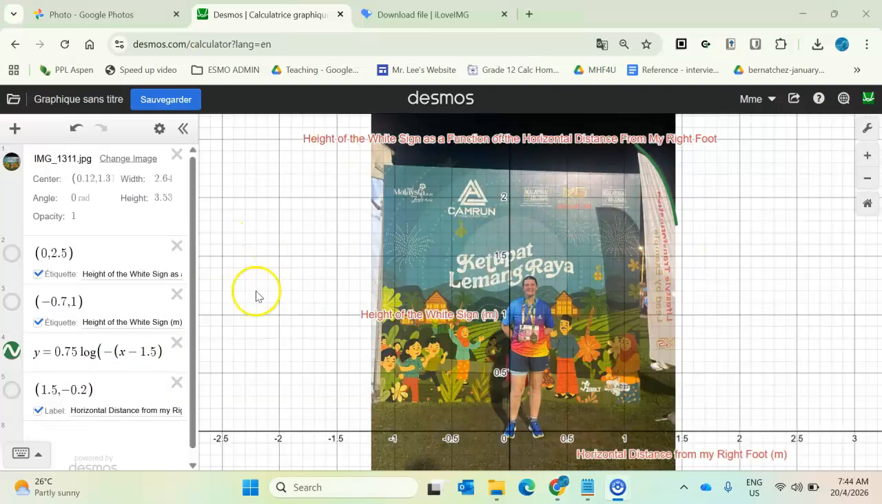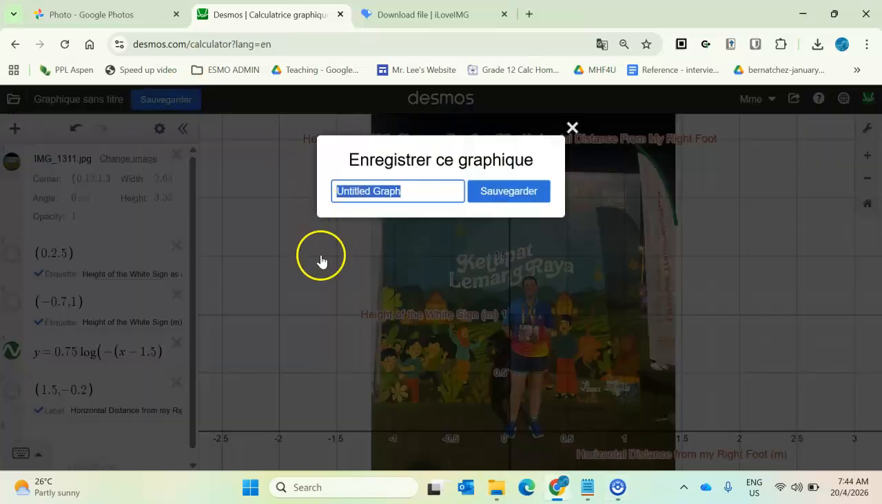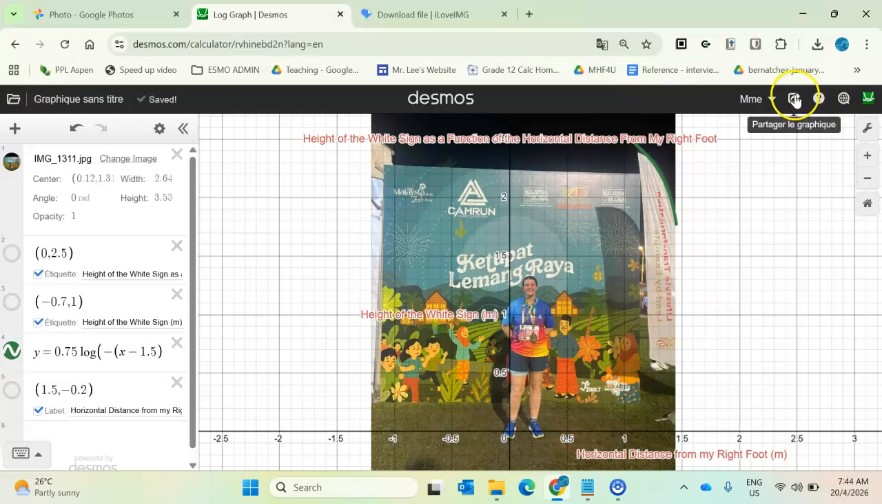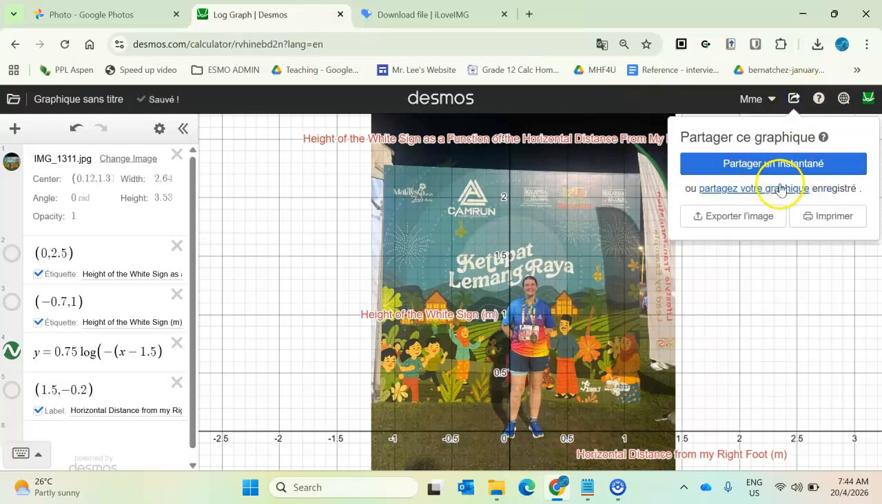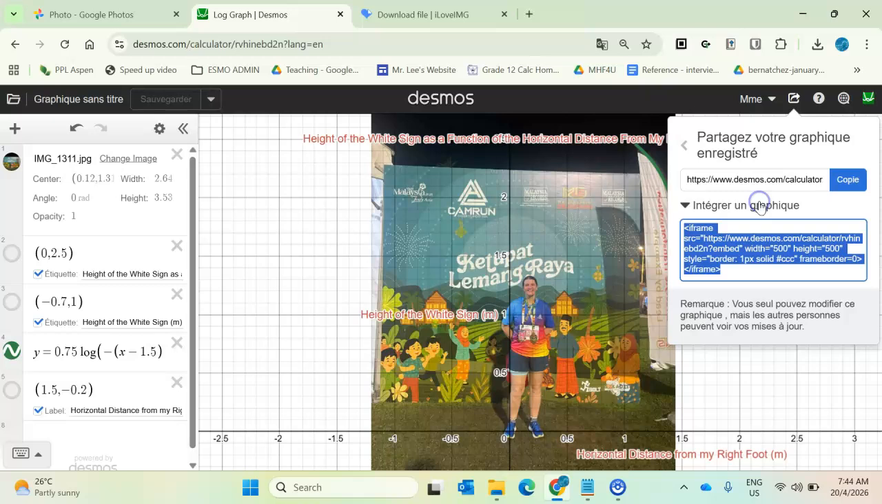Okay, so that's it. Once you're done and happy with everything, just make sure you're saving it. I'm going to call this log graph, and then you save it. And when you're ready to share it to your website, you can click here, share, and make sure you get the iframe from here. I'll do that in the next video.